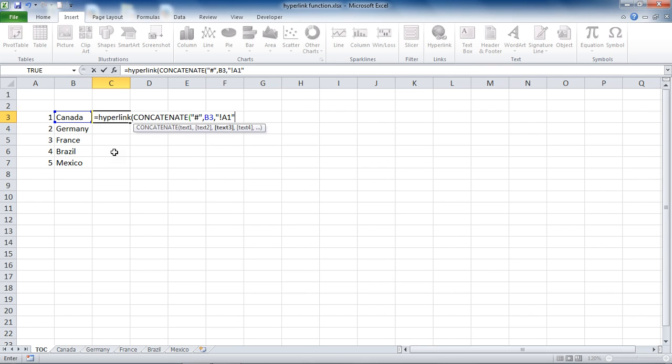Obviously, the B3 reference is where the dynamic nature comes in. When we copy this function down, that will move to B4, to B5, and so on. That's where the power is coming from, and concatenate helping us join elements together here. So, closing bracket and a comma. So, we're back in hyperlink. They're asking, what is the friendly name? I'm going to write, go to page as the text I would like to use.